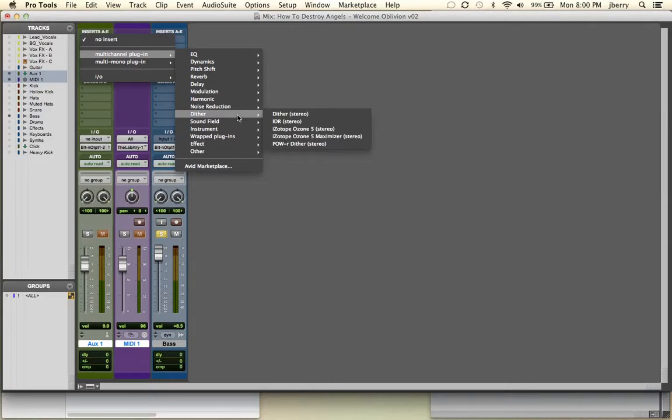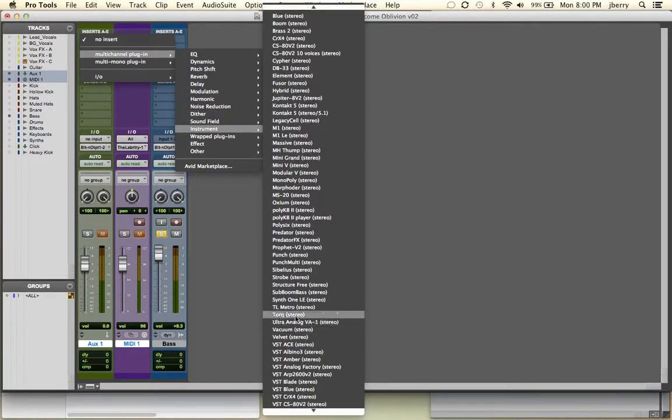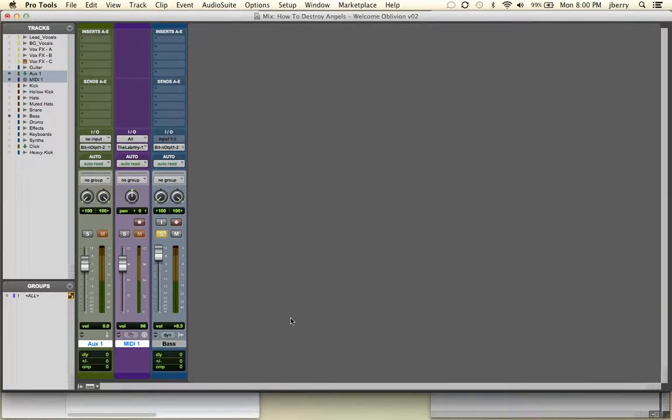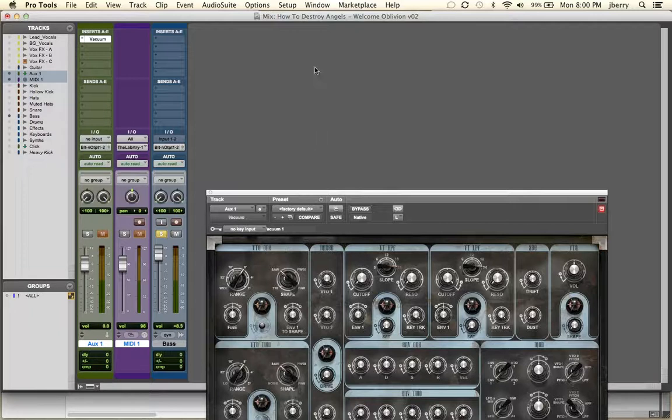I'm going to use something that you all have. A very good instrument called Vacuum. This is made by Digidesign, so we'll all be able to use this together, which is nice. I really like this little virtual instrument. It basically emulates analog style. Uh-oh, come on.